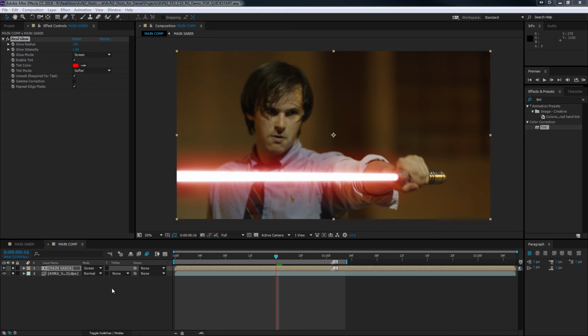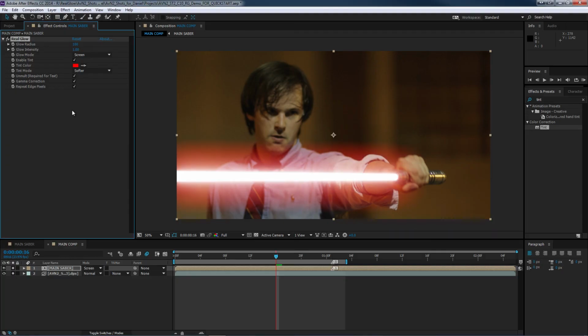And one last thing I wanted to mention here is the gamma correction tick box. Sometimes gamma correction can actually look better when you're in an sRGB comp that's not linearized. And you just check it on and it'll apply a linear gamma correction. But in the case of this lightsaber, I think we're going to leave it off. But I just wanted to make mention of that in case you want to use it for a shot.